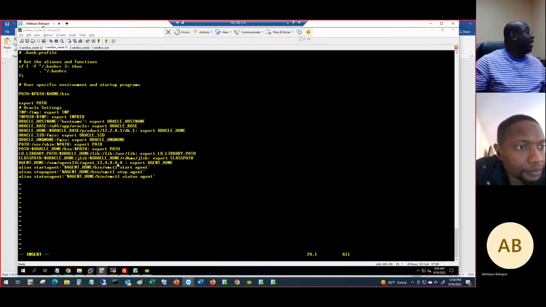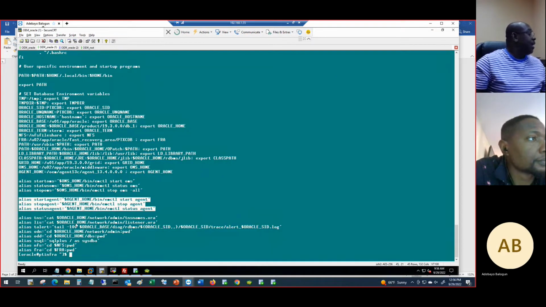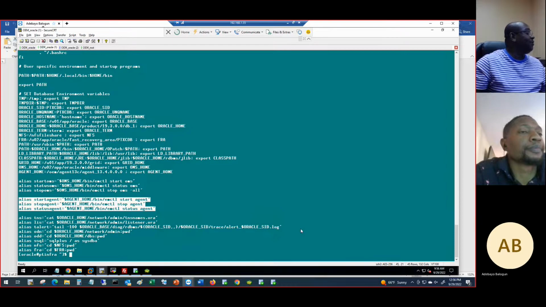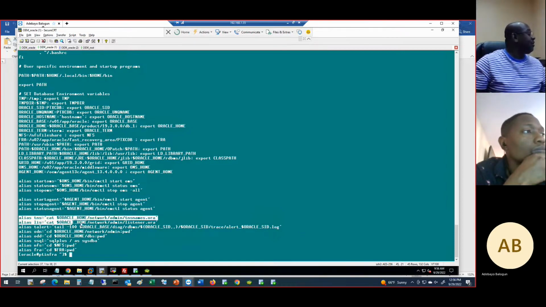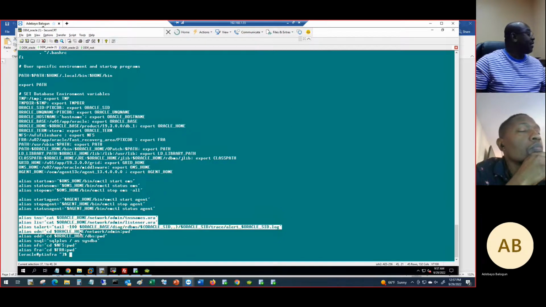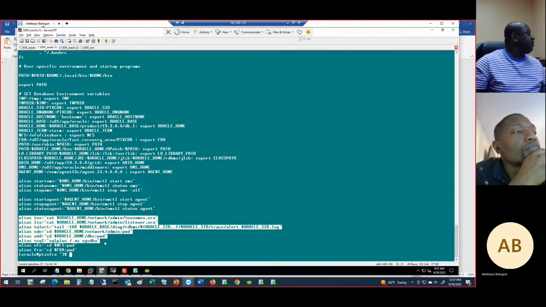Now there's another one I like. I like to be able to go to my alert log. You don't need this, but I'm just going to throw it in there without having to be changing directory there. This will list the last 100 lines of your alert log. This will put you in Oracle Home Network Admin. This will go to Oracle Home DBS. Takes a minute to get used to these aliases.